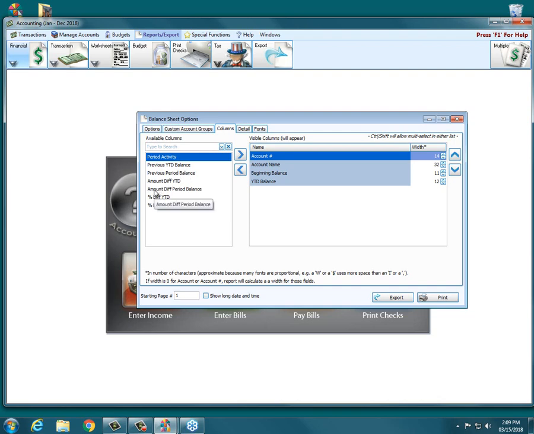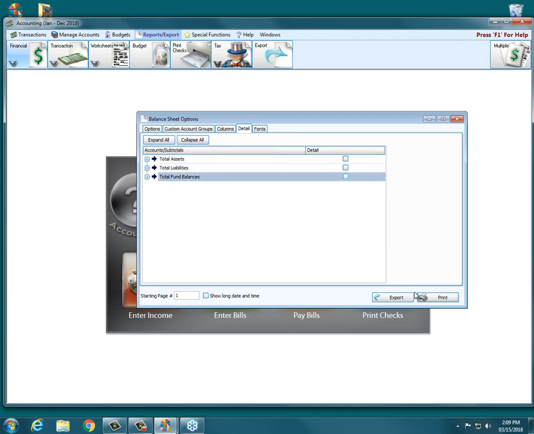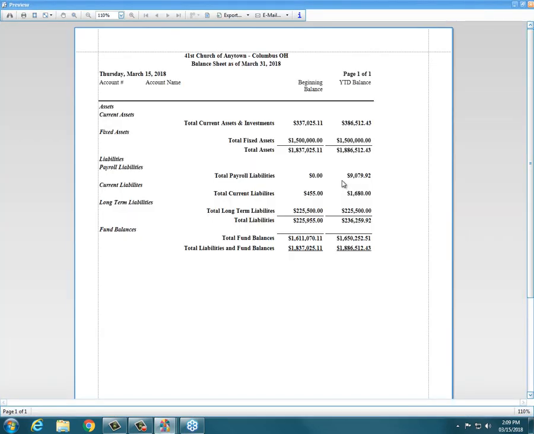Okay? And it will also allow us to include the amount difference per the period balance or the period activity column in comparison to that, or the percent difference year-to-date and the percent difference period. Those kinds of columns go hand in hand with one another. Okay? If you prefer to see no account detail on the balance sheet, we can say, okay, we don't want to see any of the accounts, we want to see just our subtotals. Once we uncheck that detail box, notice it shows all of our subtotals, no accounts, but the balance sheet equation is still in play. Okay?